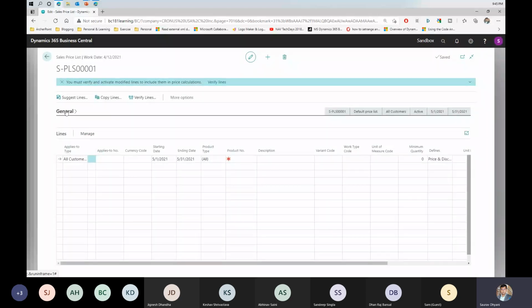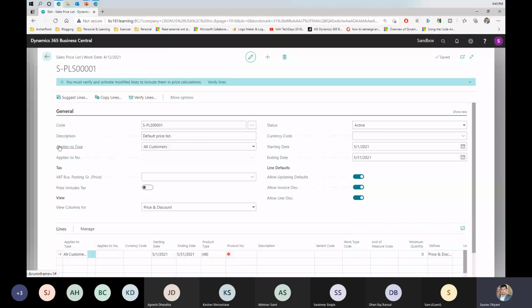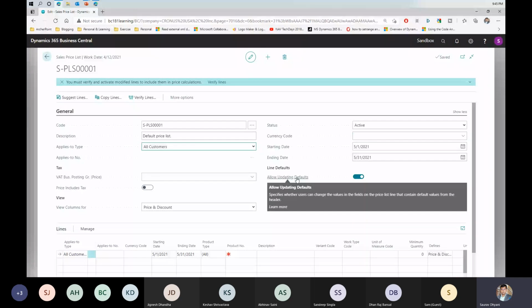And I was saying that there are some fields defined in the header, which apply to all customers and all. That was part of the lines in the earlier sales pricing module. What VAT business posting group, that applies to all the lines, and what you want to see in the line columns. And then there is a new field. This new field is added, which lets users update the default values in the line.